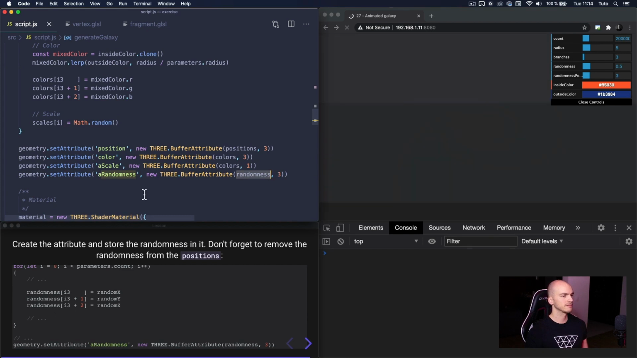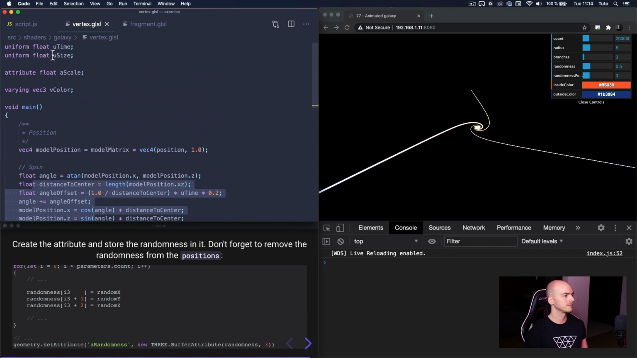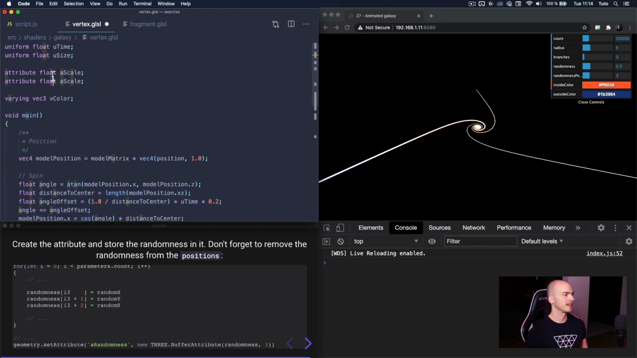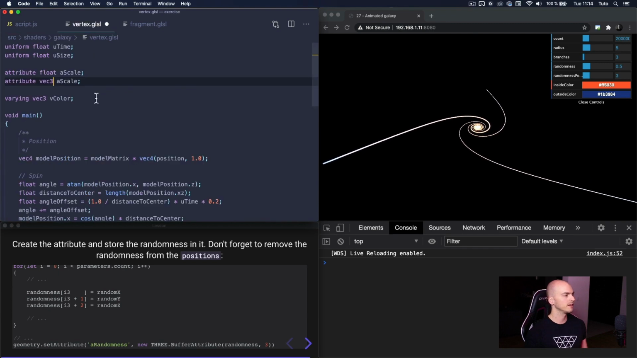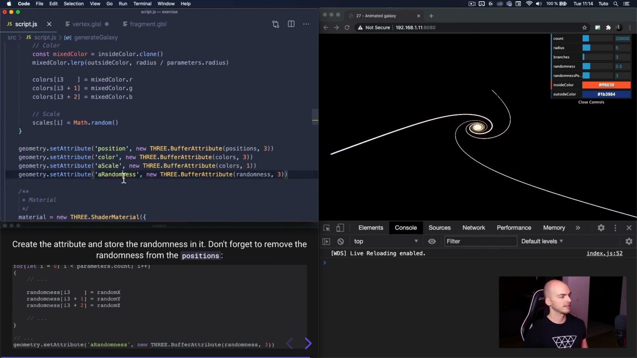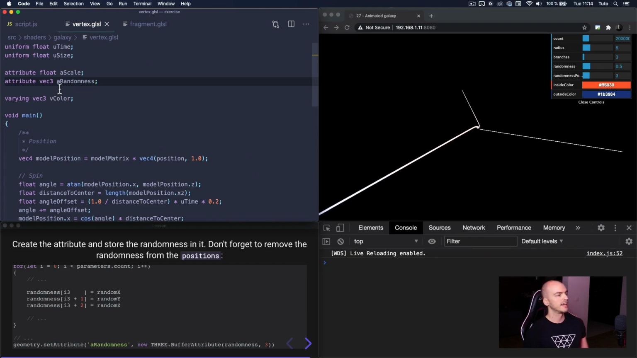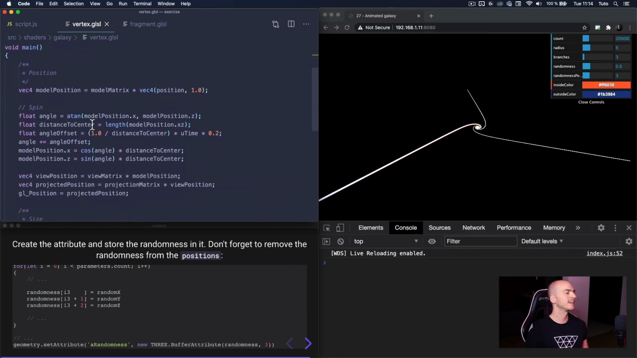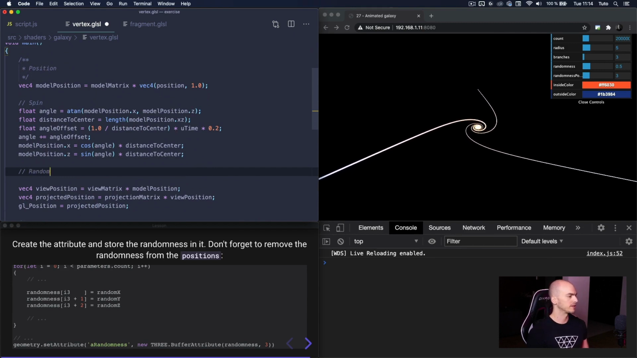We save. We get the same result, but right now we can retrieve the randomness here. And we can do it like that, vec3, because they have a size of 3. We called it randomness, so this is the name of the attribute. We get something like that. And then we can apply it back after the spin, so it's over there. And we're going to call it randomness.